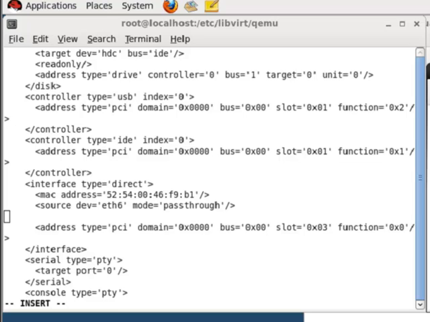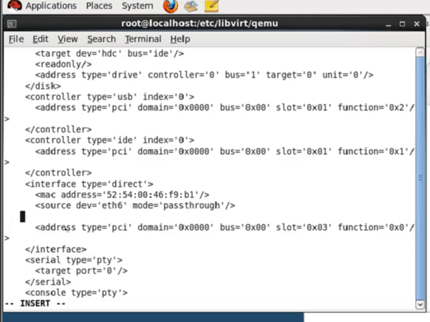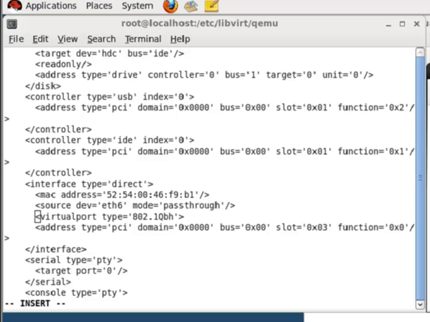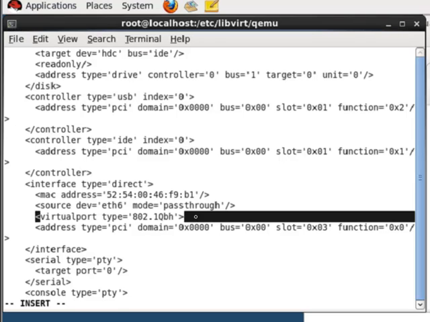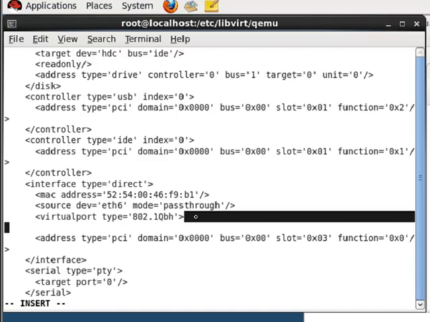Then we enter virtualport type equal 802.1Qbh. Then parameters profileid equal Red Hat-MacVTap, which is used to apply the profile to the virtual machine.